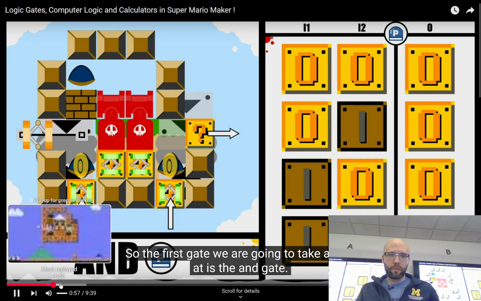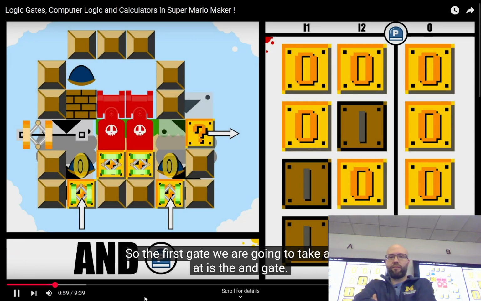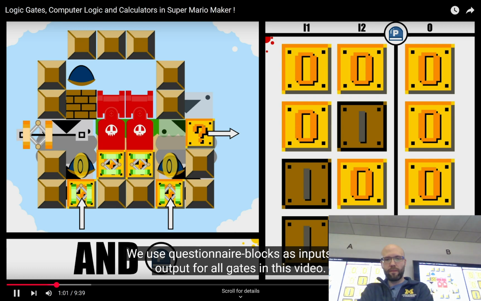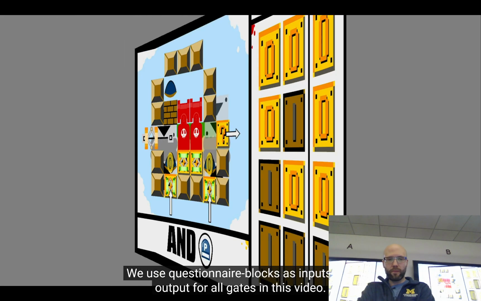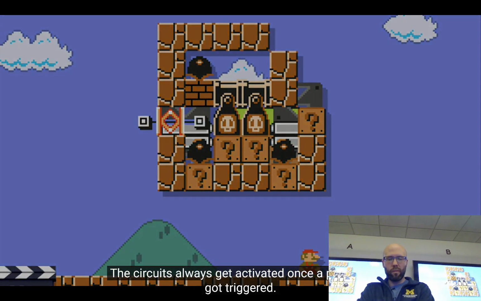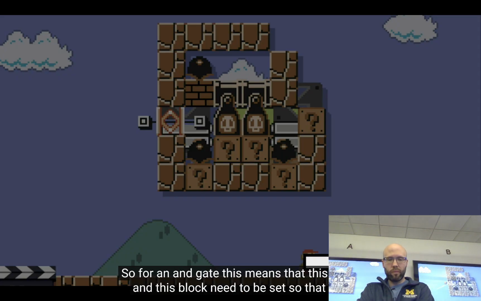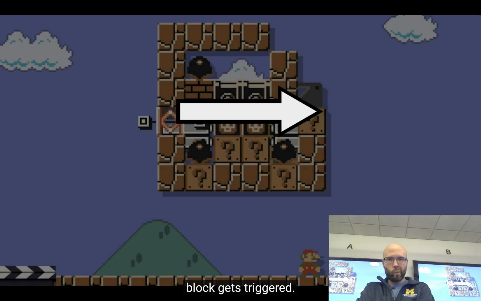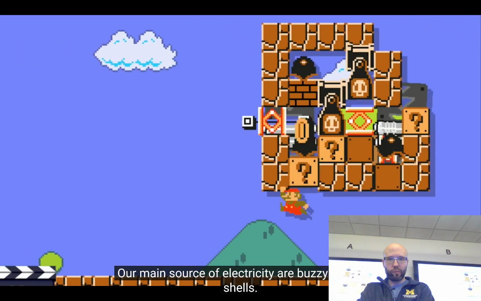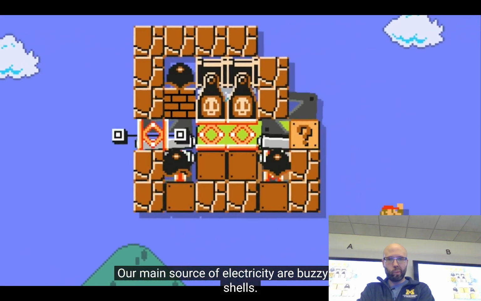So the first gate we're going to take a look at is the AND gate. We use question mark blocks as inputs and output for all gates in this video. This circuit always gets activated once a P-switch gets triggered. So for an AND gate, this means that this block and this block need to be set so that this block gets triggered. Our main source of electricity are Buzzy Beetle shells.